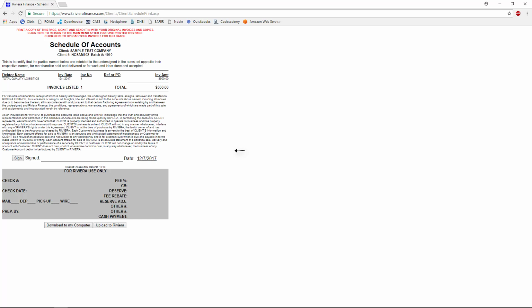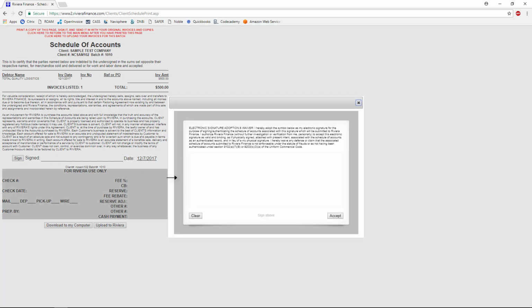Here we see the new schedule has been created, but still needs to be signed and sent to Riviera for review. You have the option of either signing the schedule digitally, or printing, physically signing, and then re-uploading to Rome. The former being exponentially faster. To sign digitally, click the Sign button next to the signature line. A pop-up box will appear which you can use to sign with your mouse or touchpad.